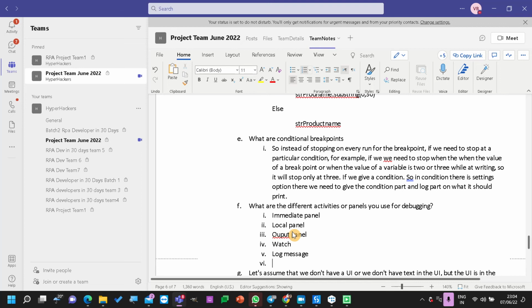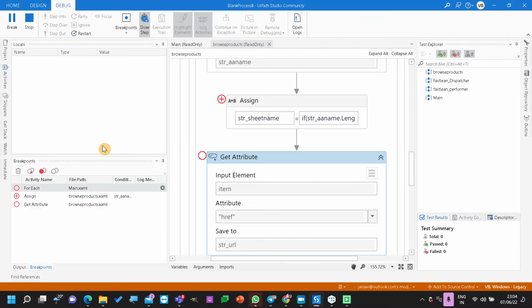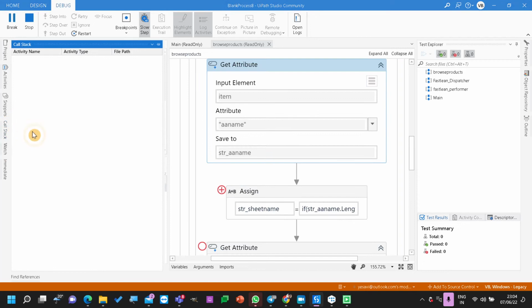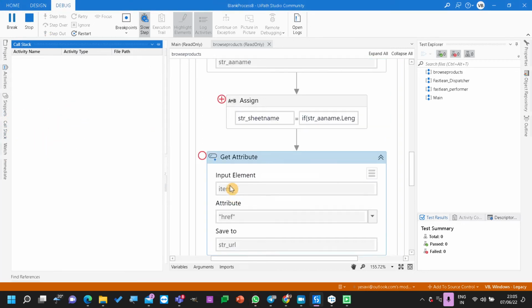What else do we have? Let's go back and see if we have anything else. Activities, snippets, full call stack. We'll also sometimes use this call stack. What call stack will do is it will tell us if you just hit on break.